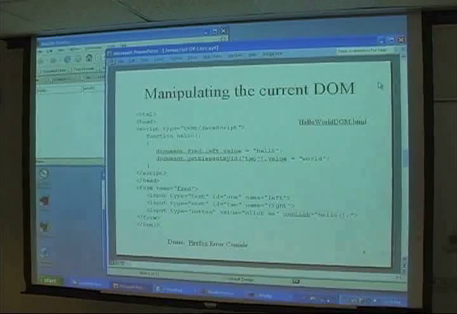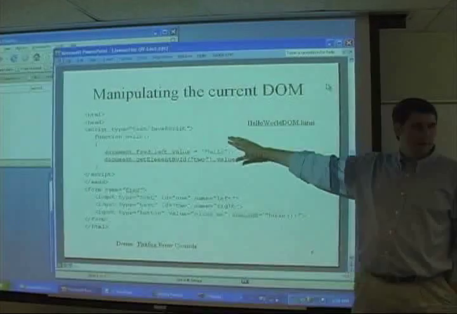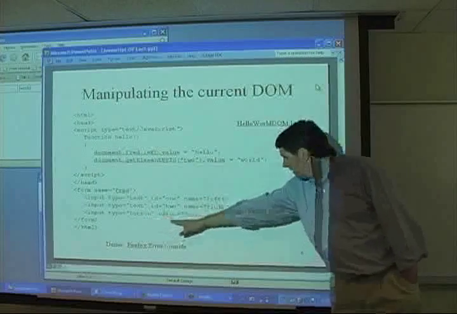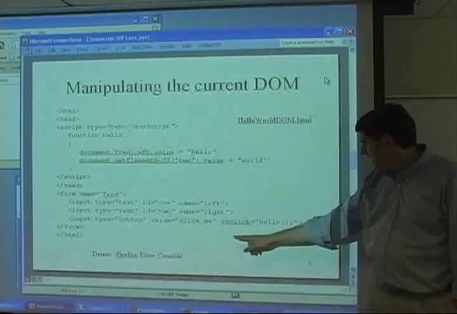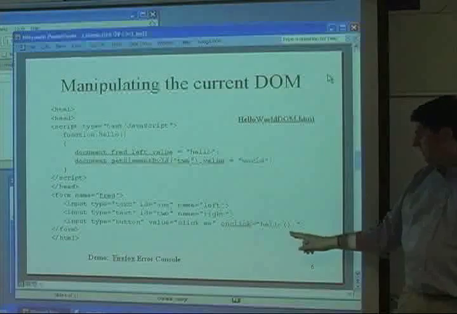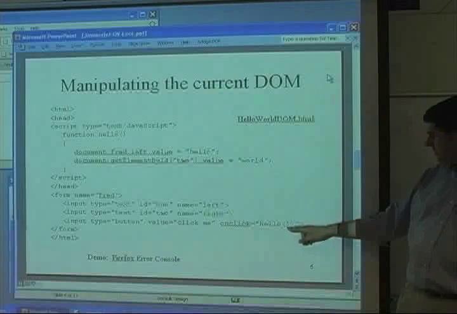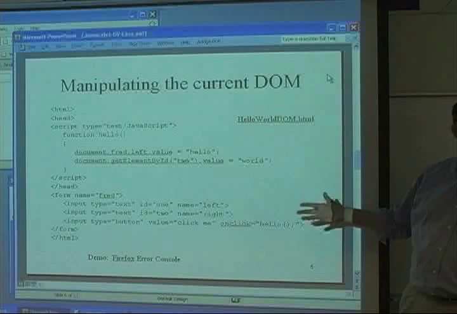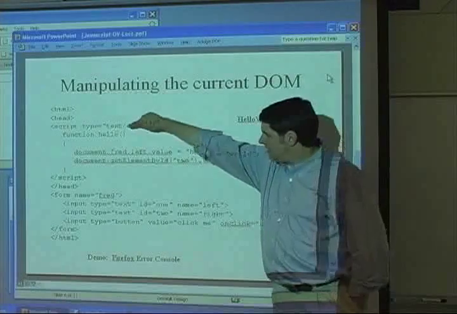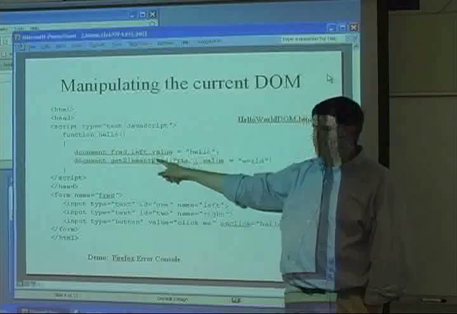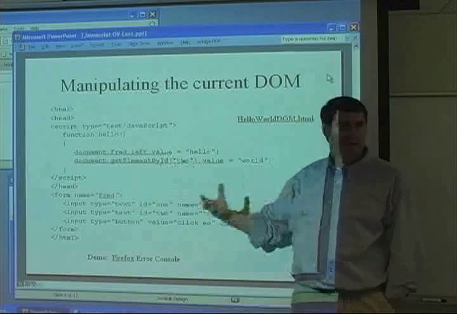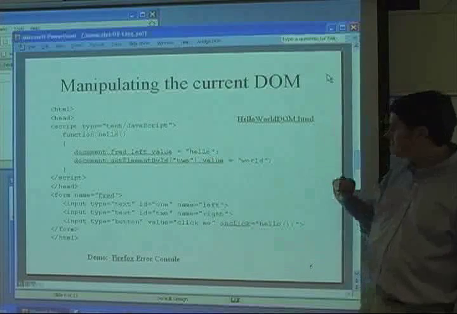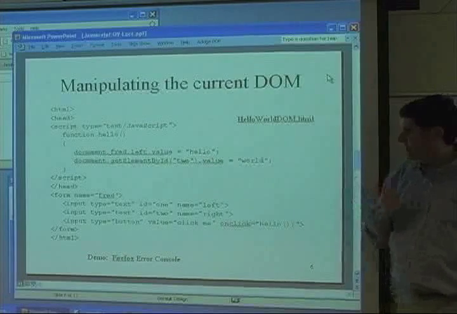Well, it's pretty straightforward. We do the same kind of thing we did before, where we have a form that has a button, and the button has this value, click me, and on click, it calls this hello function. Now, in this case, we're not going to pass any string to it. We're just going to call the function and let the function fill in the values. So the function hello uses the addressing schemes that we talked about to access those two text boxes in the DOM and set them to hello and world.